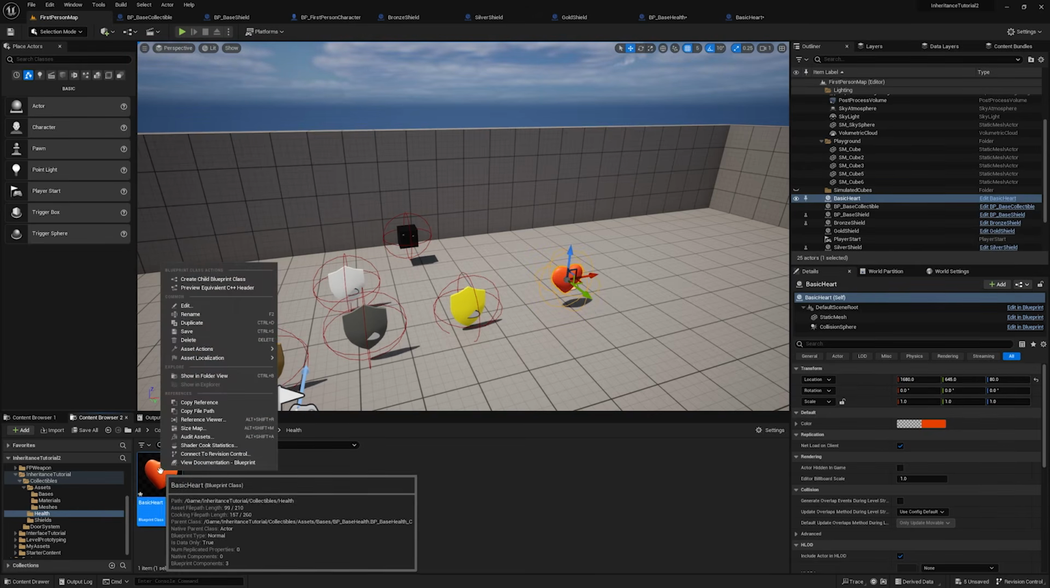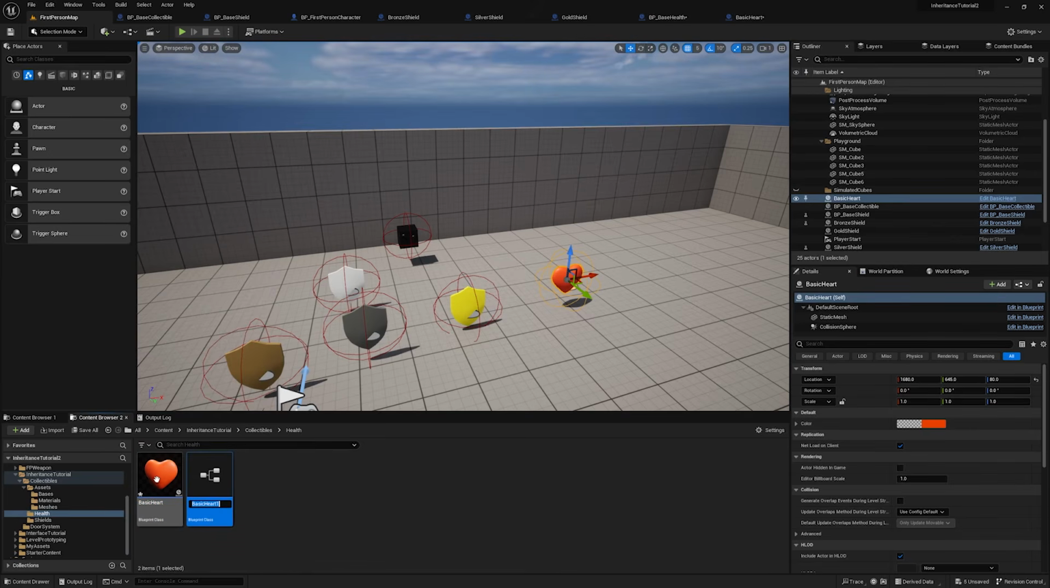And while I'm here, I will duplicate this heart. Now, I remember I said don't duplicate things, but at this point, it really doesn't make a difference because we're not adding or changing any code. Duplicating this heart is the same thing as creating a brand new one. It's just going to start with the properties of this heart.